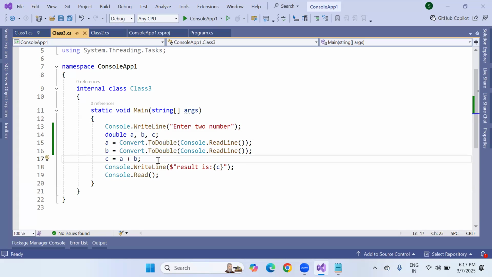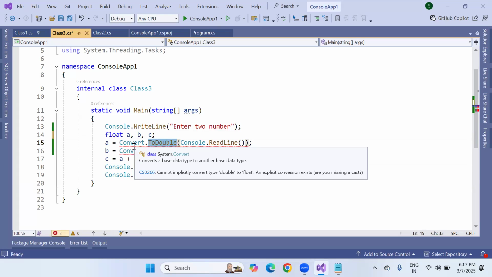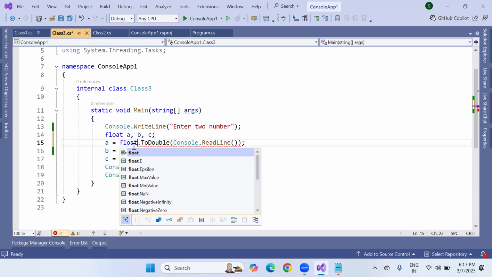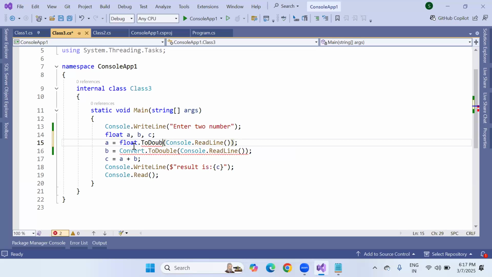Okay, or else if I take a float here, float is my basic data type I'm taking. So you should not use Convert.ToDouble. Instead of that, we need to actually use the float.Parse method, like int.Parse, like this, the float.Parse method.